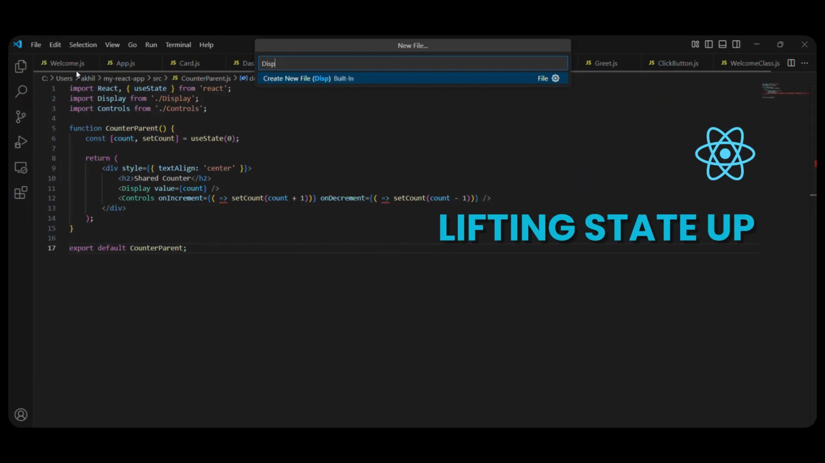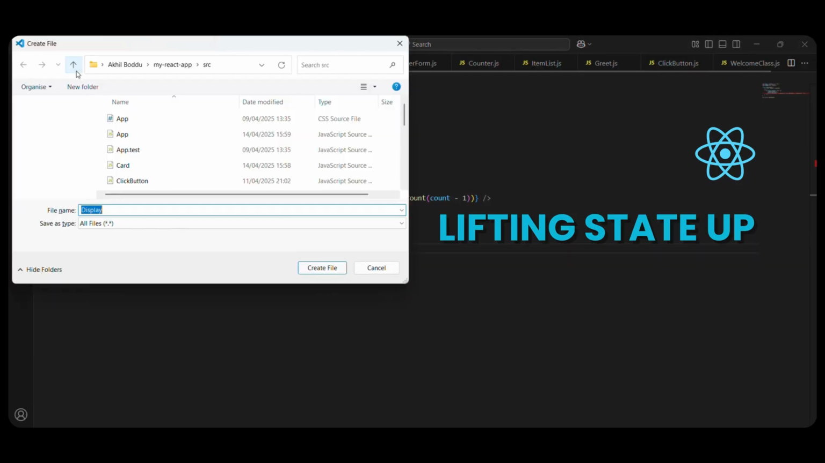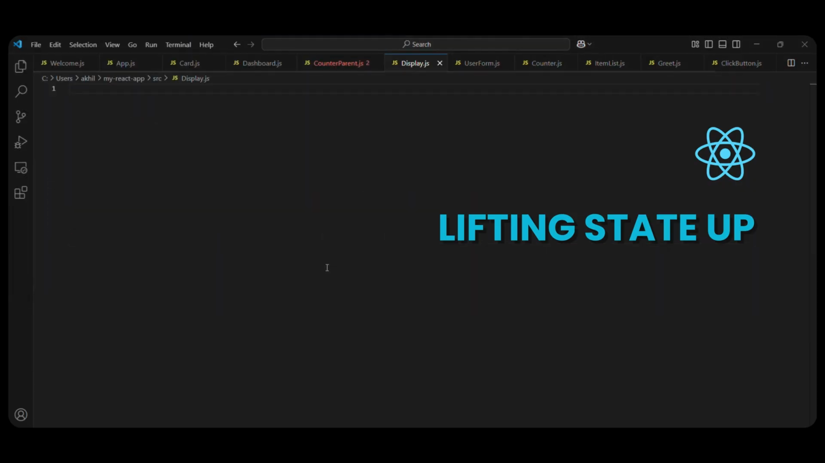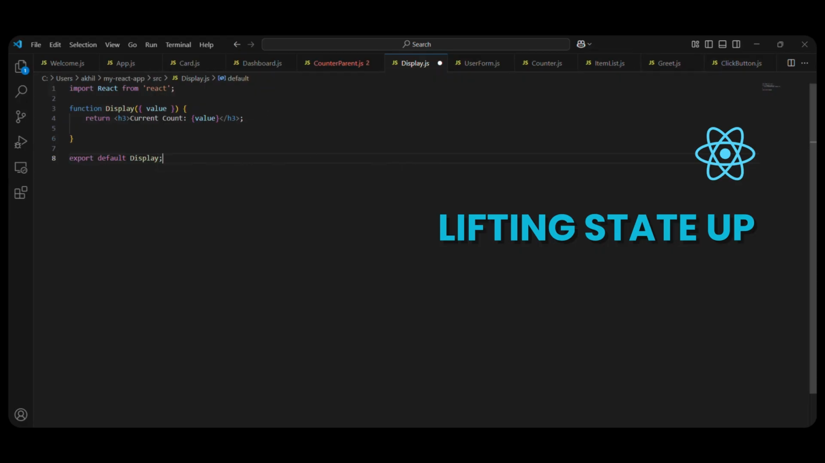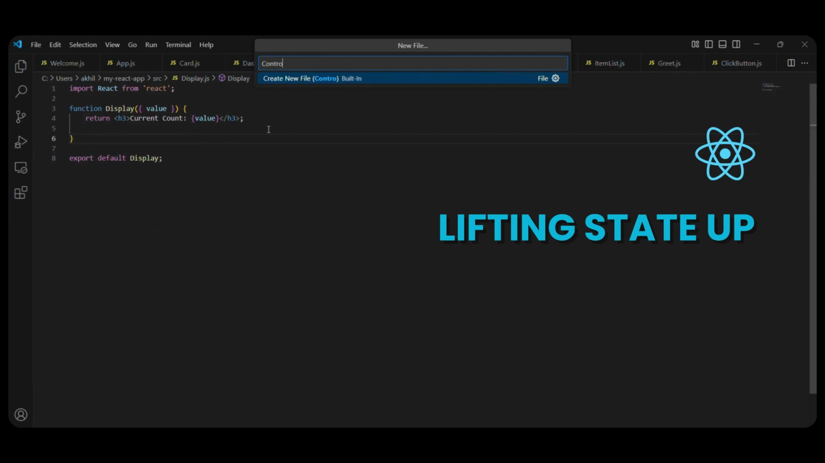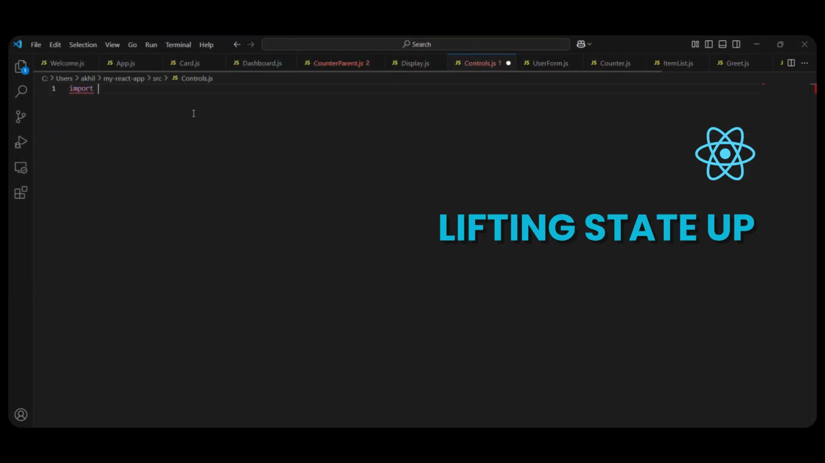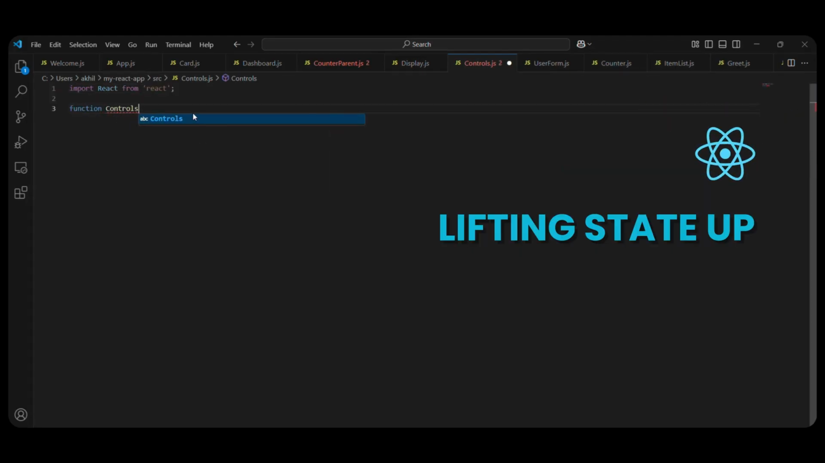Now create Display.js. Import React from 'react', function Display with value, return an h3 "Current count", export default Display. And Controls.js. Import React from 'react', function Controls with onIncrement and onDecrement.